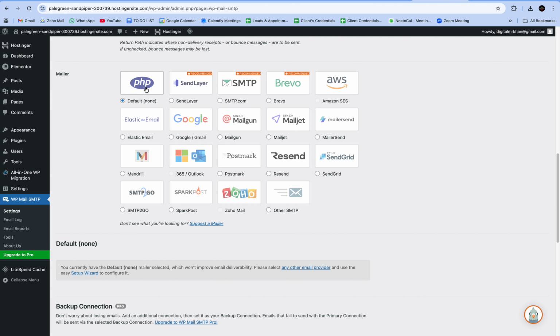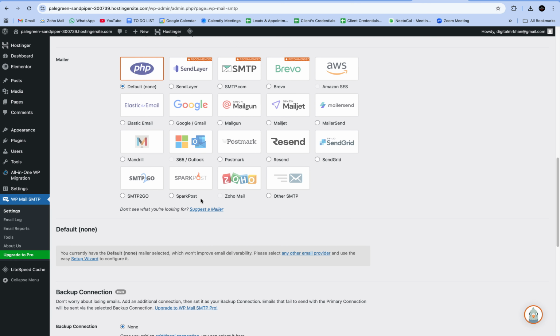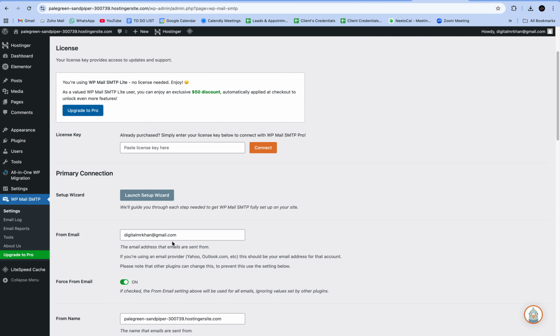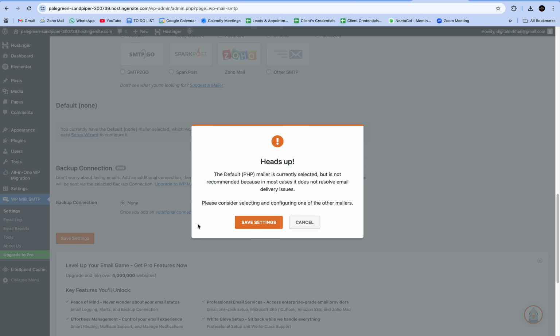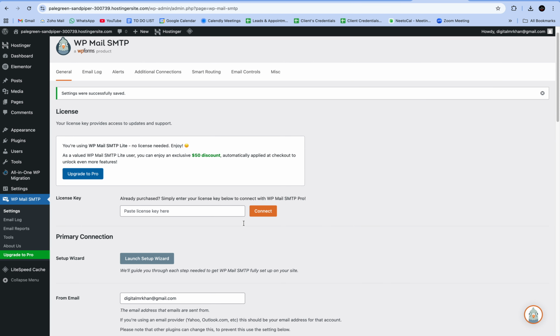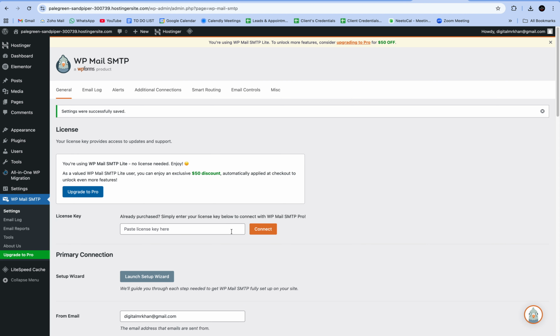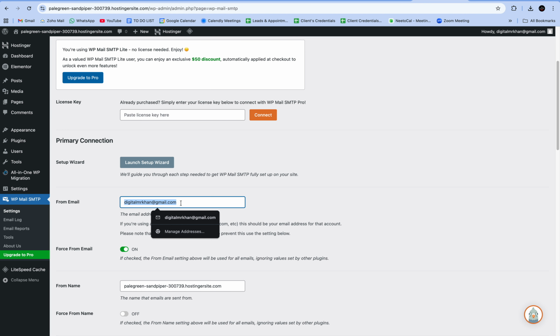Once you are in Hostinger, you can select default HTTP, and here you can just add your email and you just have to save. That's it, and your emails will start coming from this email ID from the website.